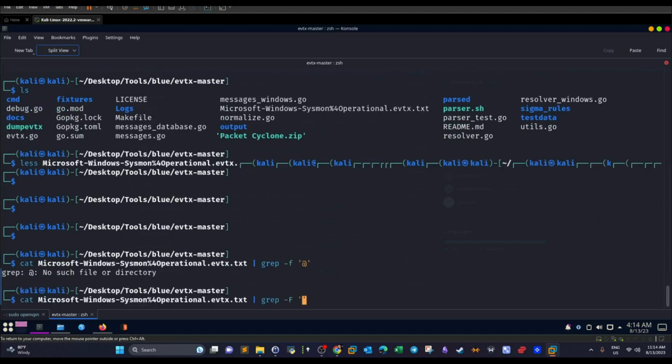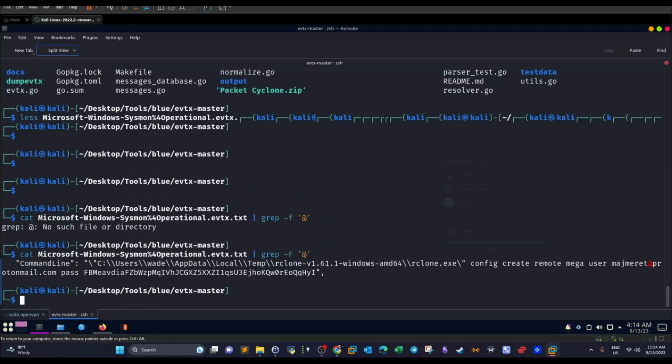Okay, no such file or directory. What about... Okay, so as you can see here, this is the evidence of using rclone. Specifically, the attacker used the rclone executable to extract artifacts and relay the artifacts to this email address. So that is the email address.